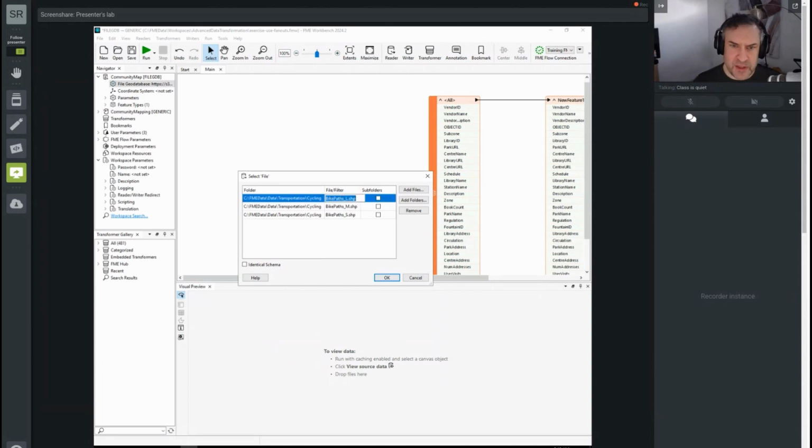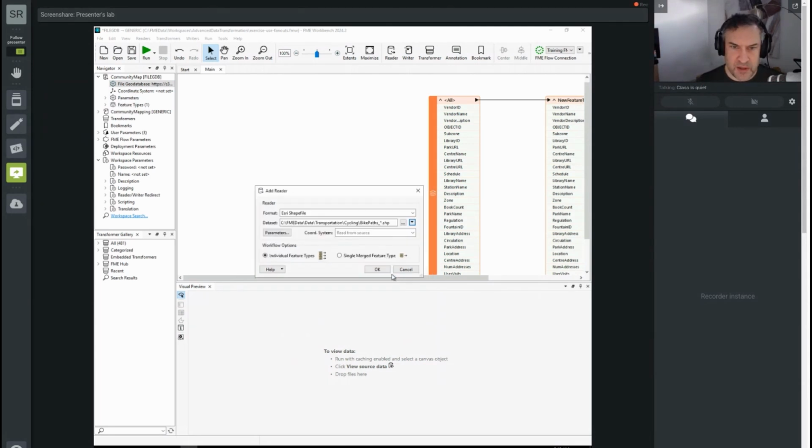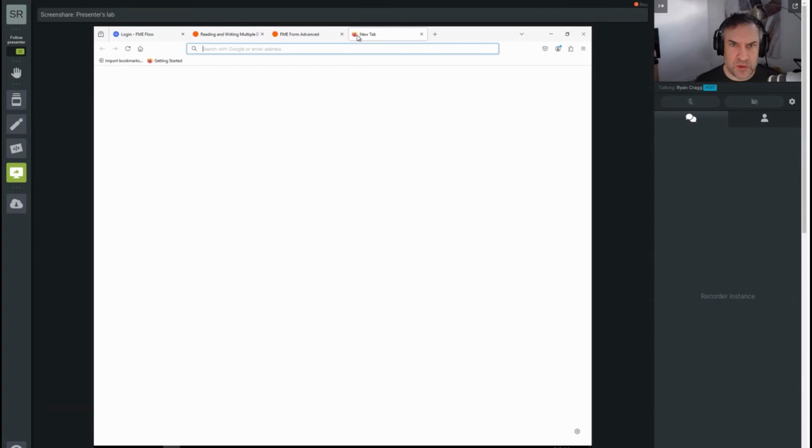If I double click on this, I can edit it. And I can put in a wildcard. And I can remove those and hit OK. And what this will do is read in anything which has bike paths as the start of the file name. You're not limited to just these, the star. This is using something called glob programming.